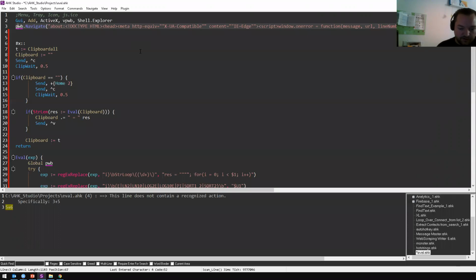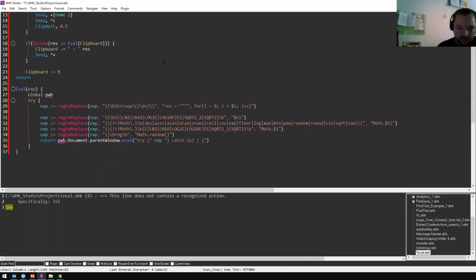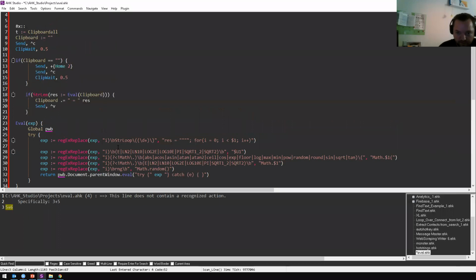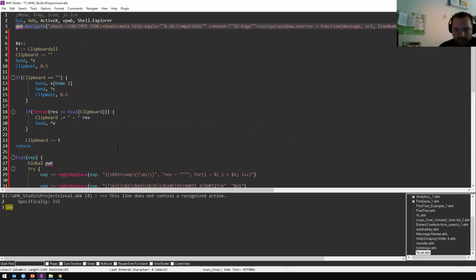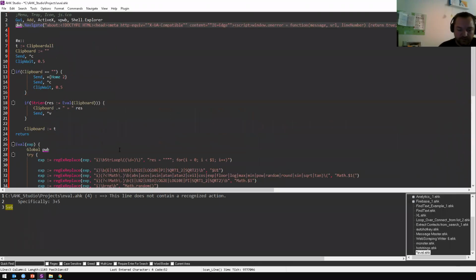And then the last line down there actually does the command with IE, the eval command, where you have document parent window eval. And of course, he's wrapped it in some nice code there as well. So it's actually trying the expression and not just doing it, so it's able to throw an error if it can't calculate it. Cool. So yeah.